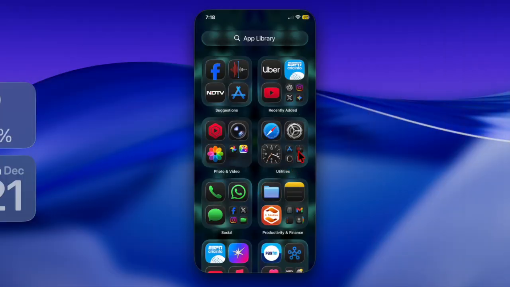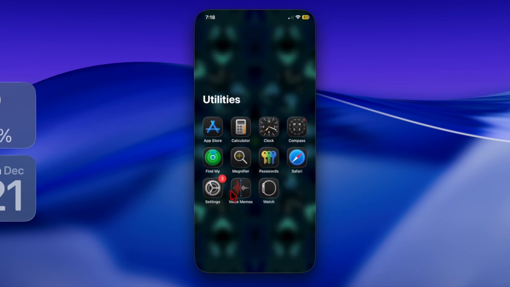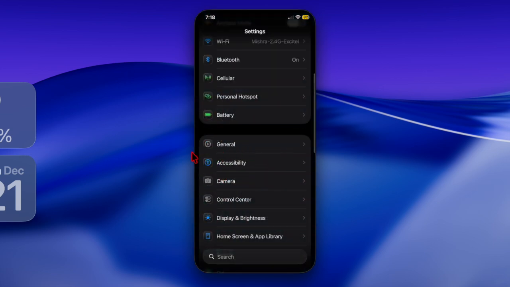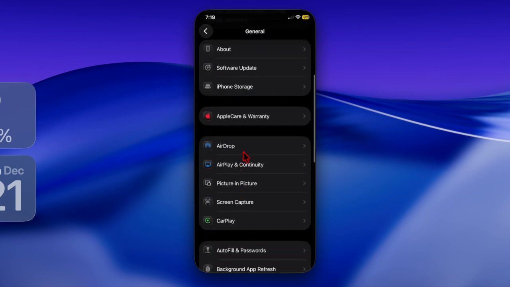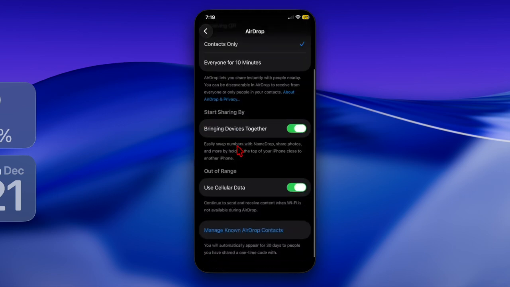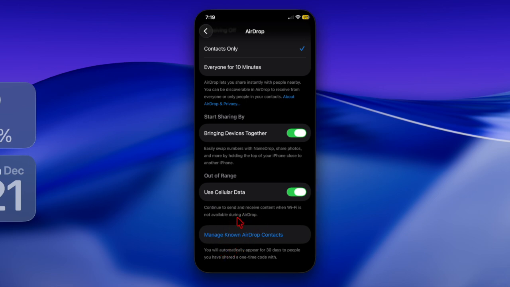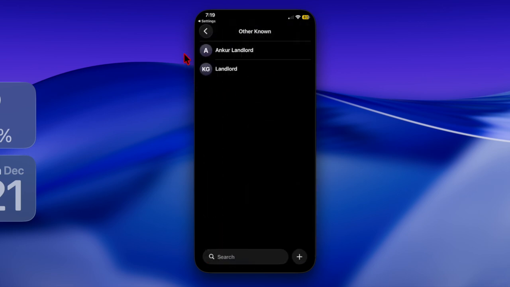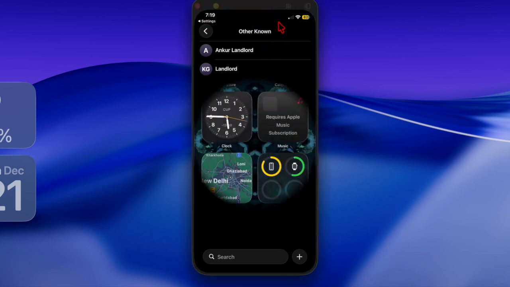So first you have to launch the Settings app on your iPhone or iPad. And then you have to choose the General option. After that, choose the AirDrop option. Next, we have to tap on Manage Known AirDrop Contacts. Here, you should see a list of all the known contacts. And finally, take the necessary steps depending on your needs.